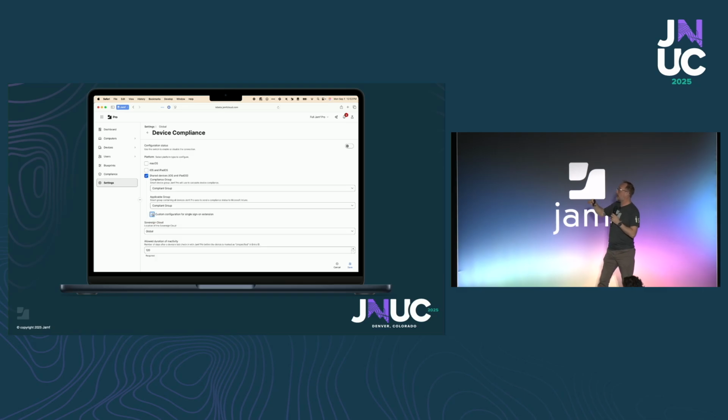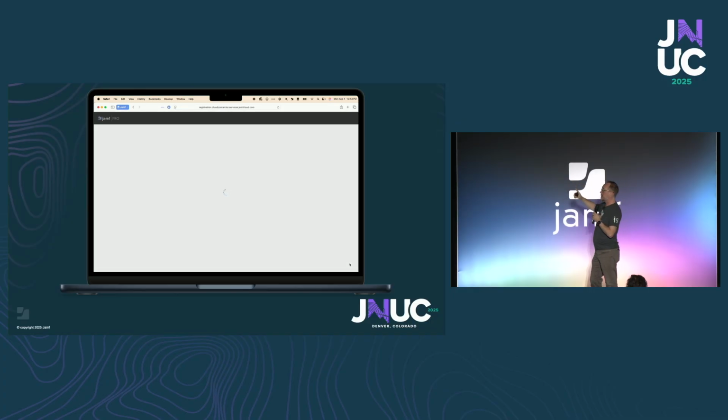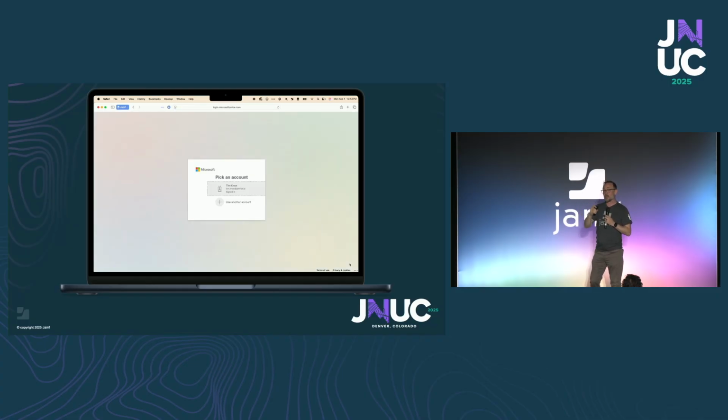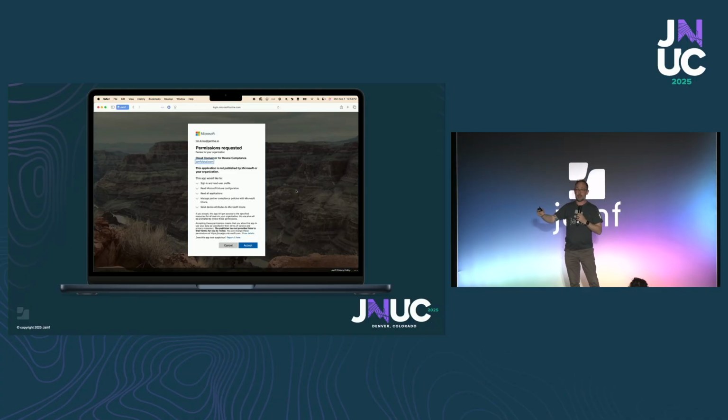So once you've figured out your compliant group, you've figured out your custom plist, I'm not using it, I'm using the default one, you flip the little switch in the top right-hand corner. This is the step that almost everybody forgets, including myself, because it's not save for some reason. It's the little clickety-click in the top right-hand corner to make it go. Once you do that, it will then start to redirect you to all of the things that you need to do to establish that connection between Jamf and Azure.